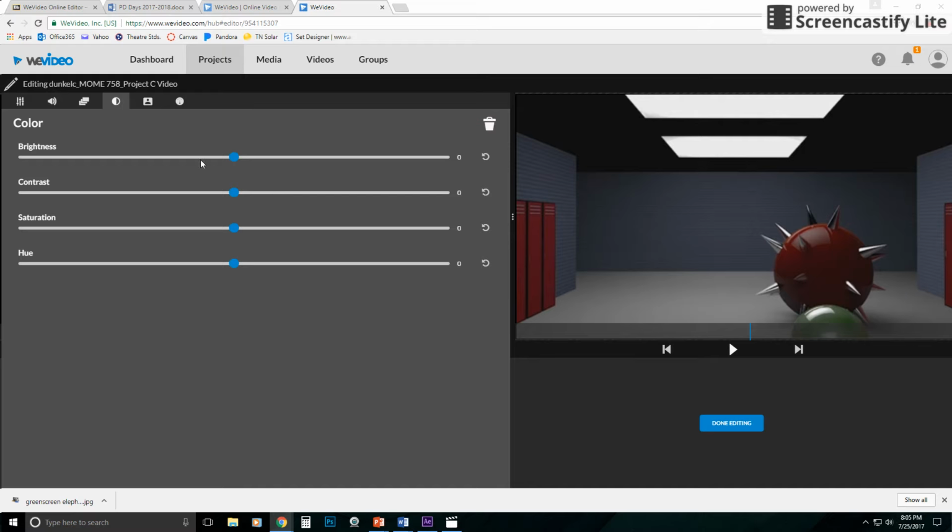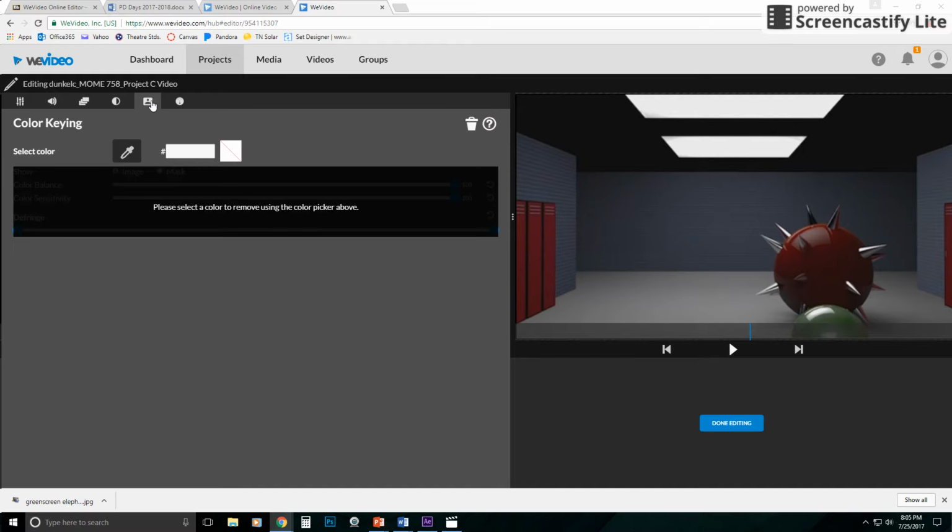The next tab that you have up here is the green screen tab for color keying. And I'm going to do a different video on that just to show you. It's very simple to color key in WeVideo. And at least at our school, we have the green screen studio where you can go film with a green background. And several of our students have done that already.